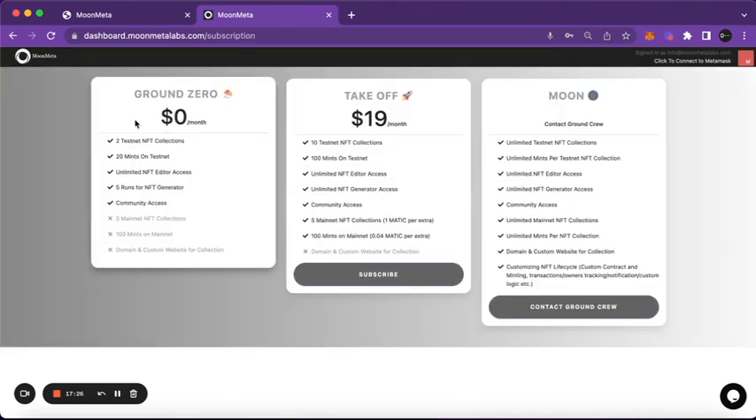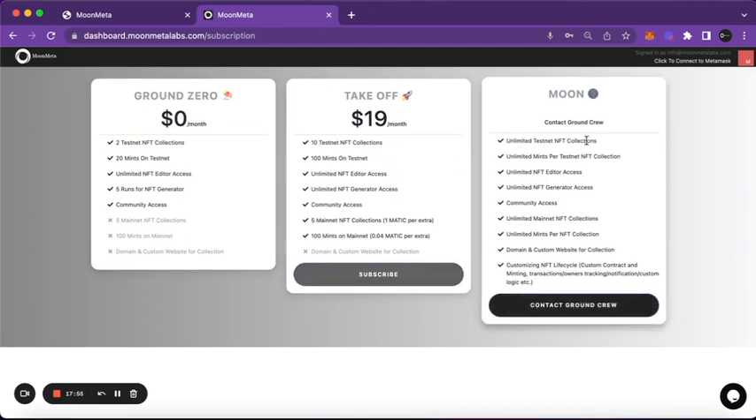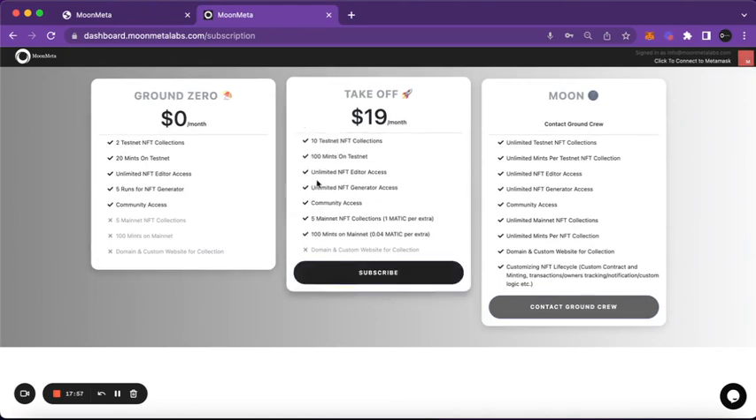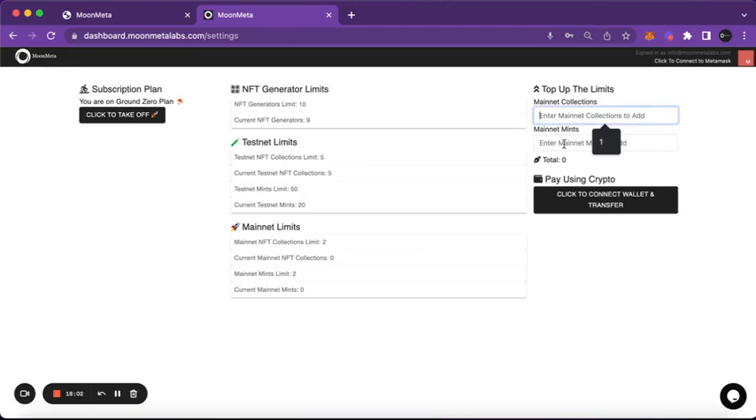So for the ground zero plan, which is a free plan, you get to deploy 2 NFT collection contracts on the testnet for free, and 20 mints on testnet for free. NFT editor access is unlimited, and you get 5 runs for the NFT generator. You don't get any of the mainnet facilities here, that is included in the paid plan. Of course, you can top up on whichever plan you are. You can top up the limits here.